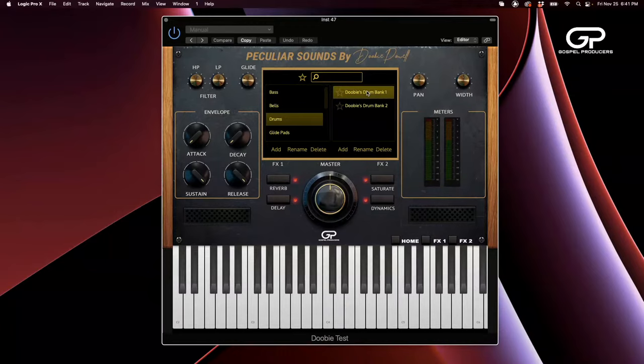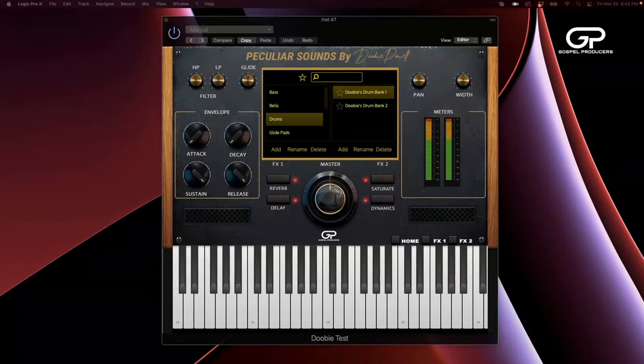We got Doobie's drums in here, bruh. Kicks. You know y'all been looking for that. Smacking claps. I mean, you got the drums in here. You can play them out. So it's just everything smacking right where it needs to go.